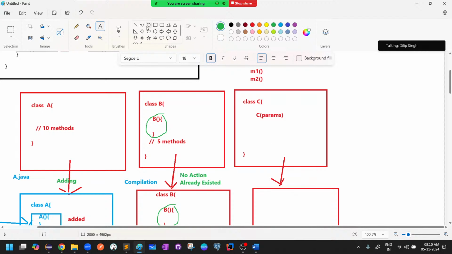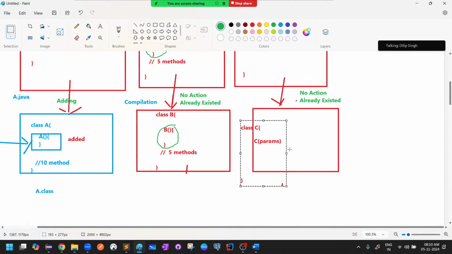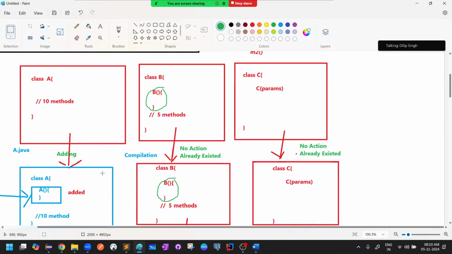Okay, it doesn't matter. Now, similarly, when it comes to class C also, same thing. No action by the compiler. Why? Because something already exists. Some constructor already exists. So in this case, nothing is going to be done. Whatever exists will be compiled as it is and put into the .class file level. So what is the point you are understanding here?